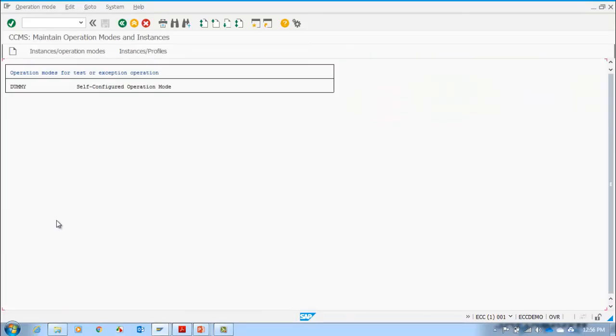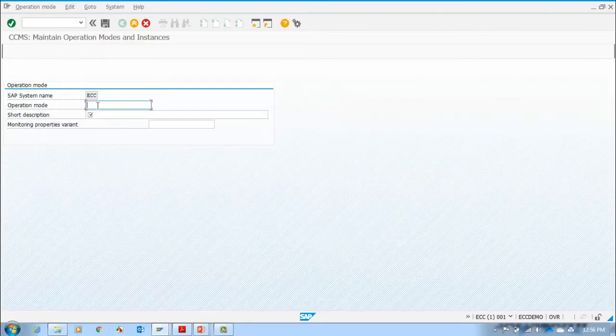Instances. Okay, go to RZ04. Here you can see this system is the first system. So let's create an operation mode. Let's say Create. For the operation mode, let's give a name, Z_DAY. Short description, let's say operation mode day. We won't create any variants here, just simply save it.